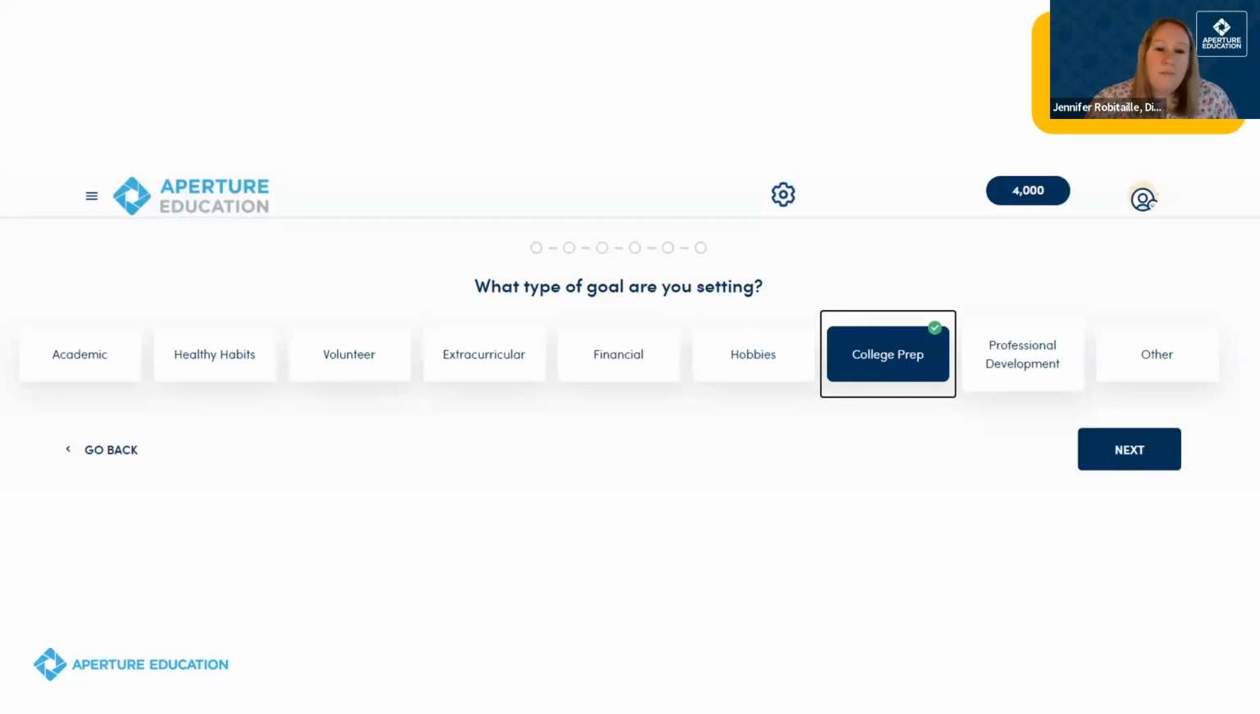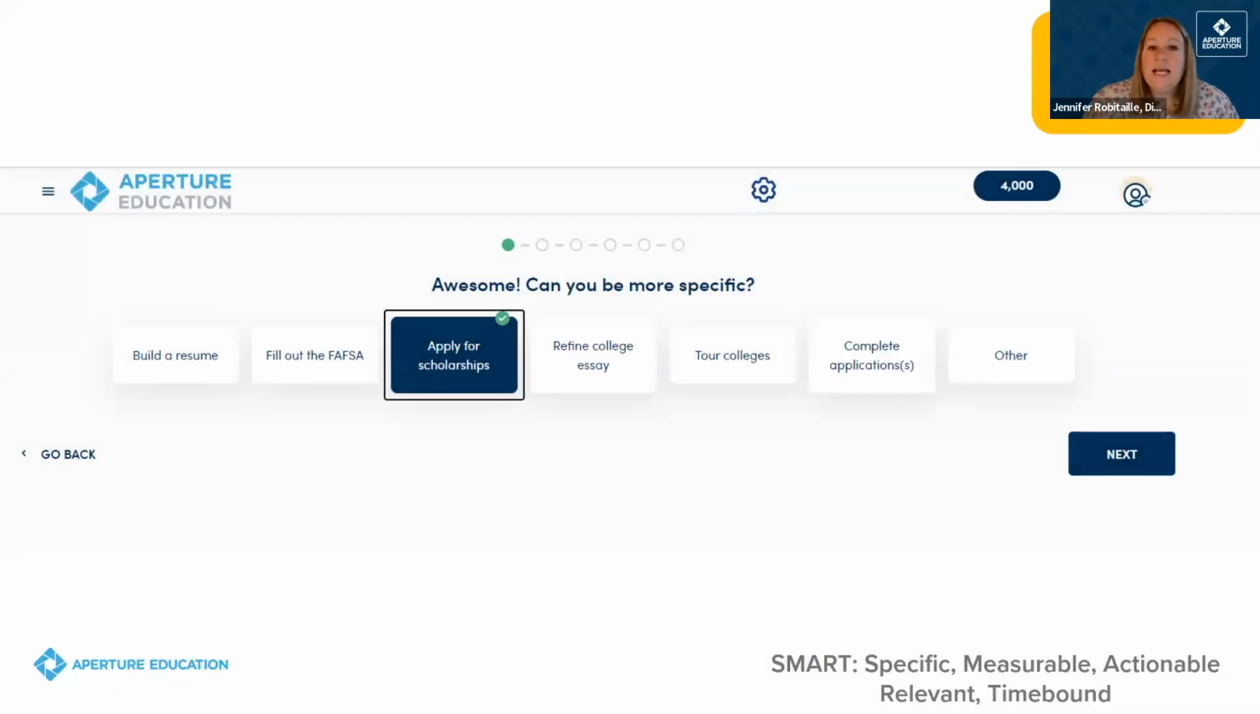So students begin by indicating what type of goal they want to set. You can see here lots of different examples: academic, healthy habits, extracurricular, hobbies. I've gone ahead and selected college prep as the goal I'm interested in setting for myself. Once they click that, they're taken to this next screen, where we ask them to be more specific. There are some suggestions already pre-populated. In this case, my goal is to apply for some scholarships, but they also have an opportunity to write in an other goal if we haven't hit exactly what it is they want to do.